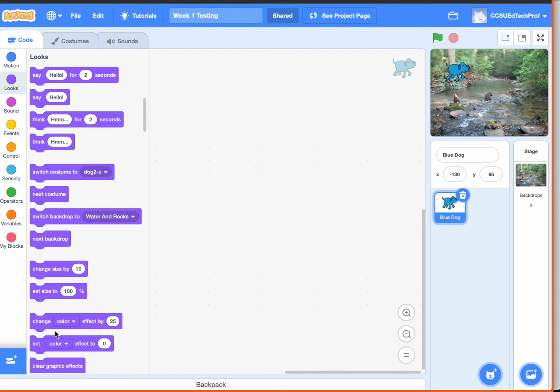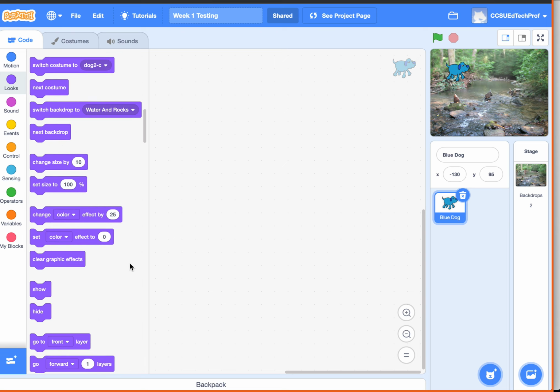Scratch tried as much as possible to make these blocks use normal language. So it's not a programming language where you have to learn some special vocabulary. They try to make the blocks just say the thing that you want the sprite to do. So to start with, I'm going to start with the two most basic ones, which are show and hide.